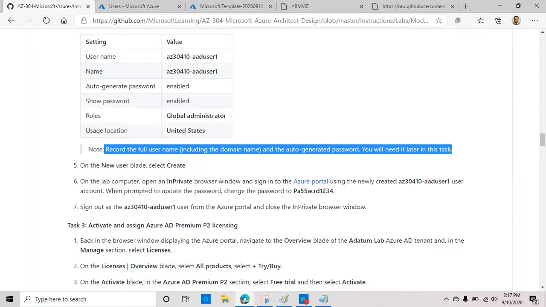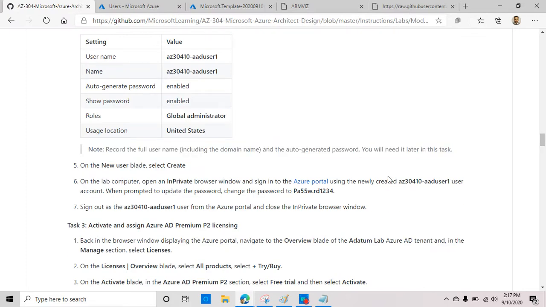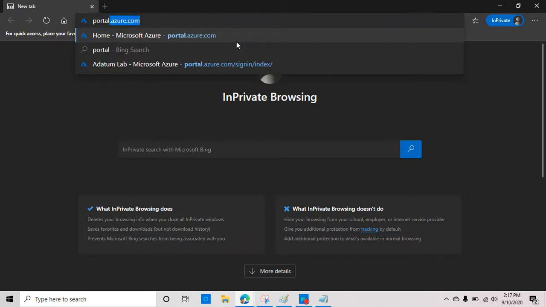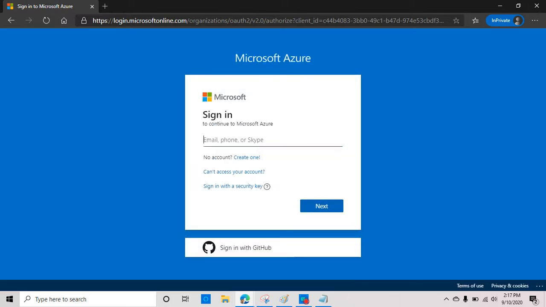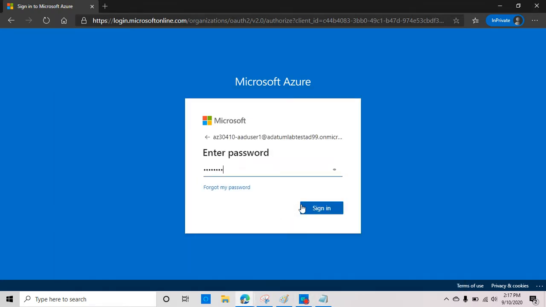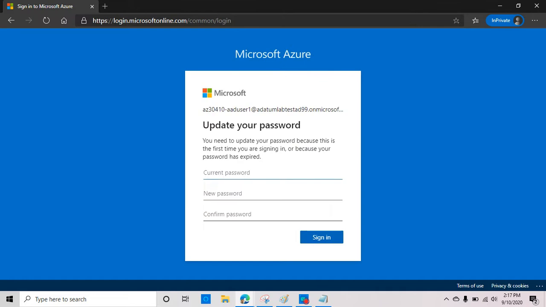All right, on the lab computer, open an InPrivate browser and then change the password to this. So let's go and create a new private window. Go to portal.azure.com. In this one, we are going to try to log in as the new user. So here I'm going to paste this huge thing, hit next, and then get this password. That's the initial password, and we have to change the password.